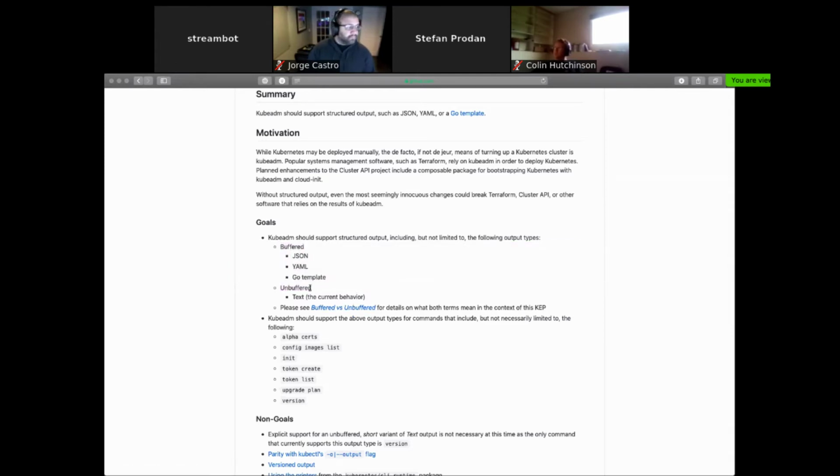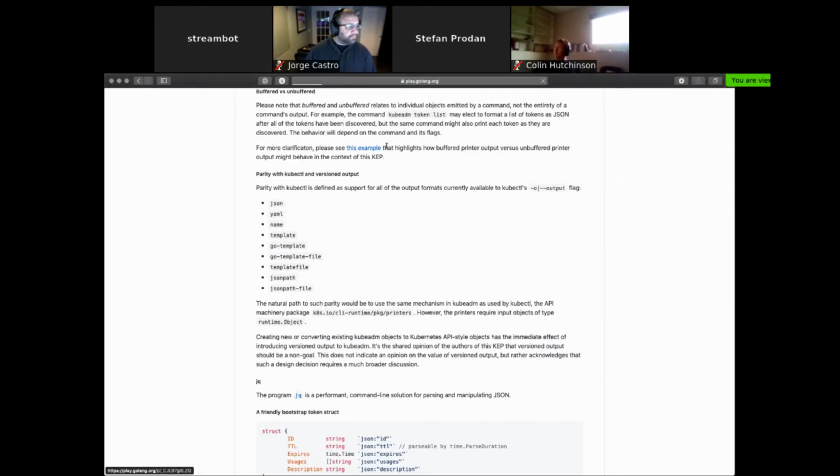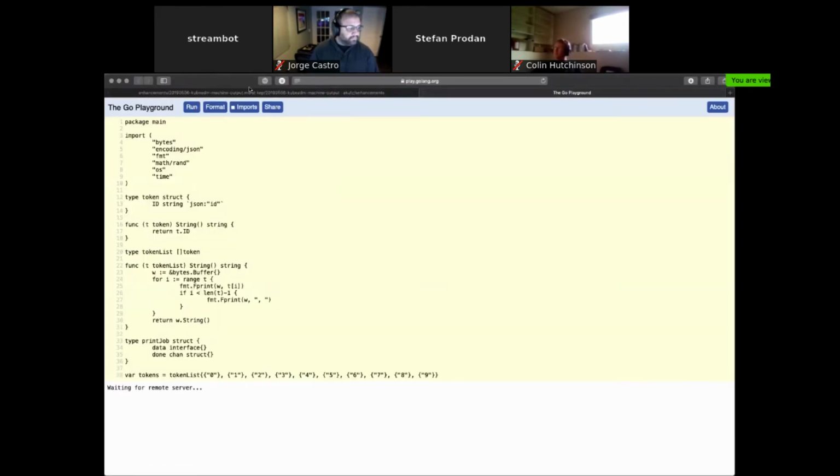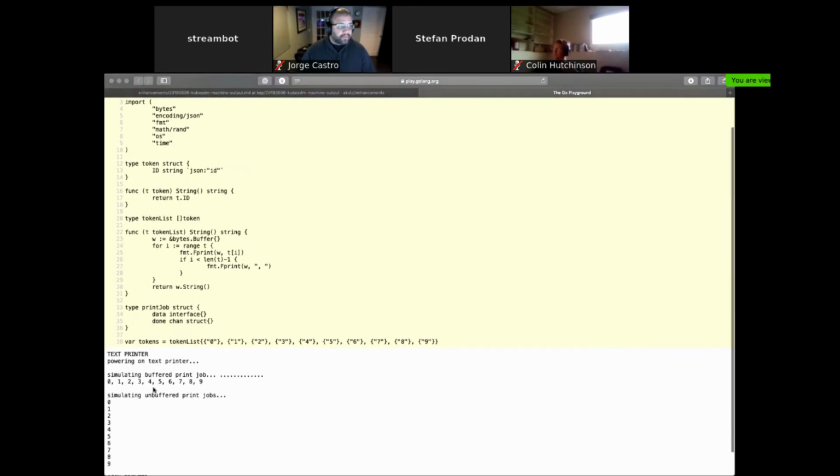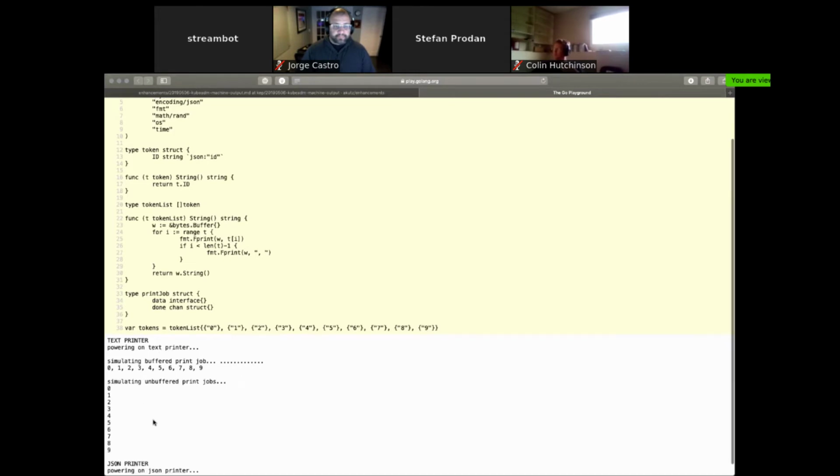We divide it into buffered and unbuffered. That is a little different than you might think. It doesn't necessarily mean that it's streaming every line that you get. Just so people understand what buffered and unbuffered mean, here's a quick example using both a text printer and a JSON printer. Buffered means if you've got a command like token list that emits 10 tokens, the command would wait until all 10 tokens were known and then emit them all at once. Unbuffered would mean emit the tokens as you discover them.